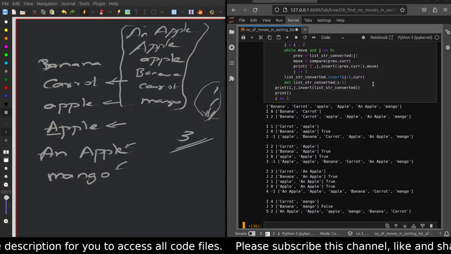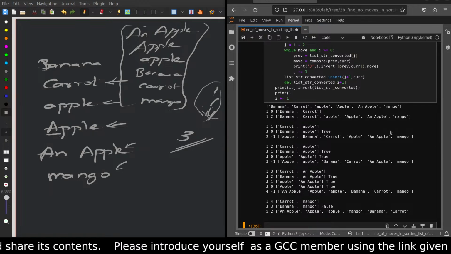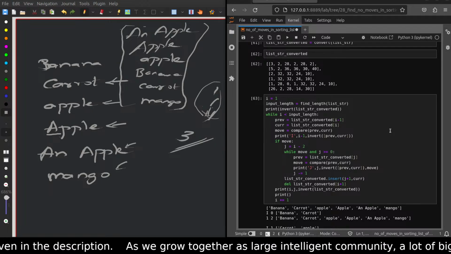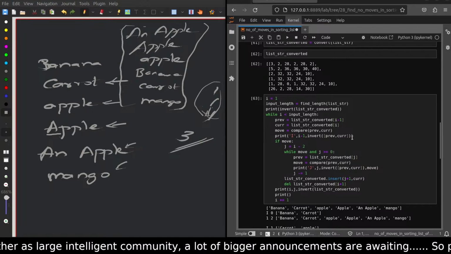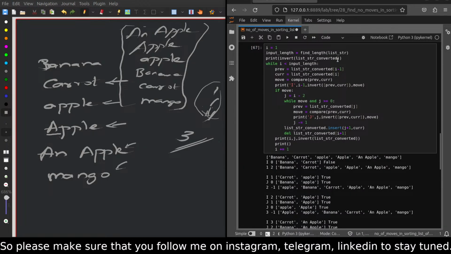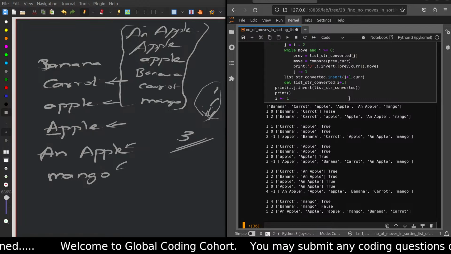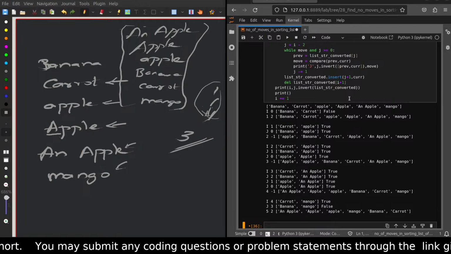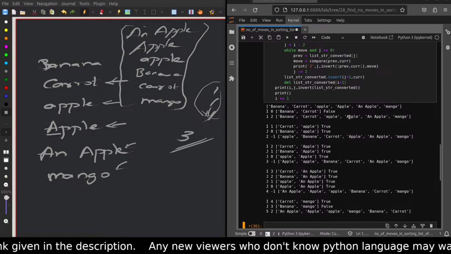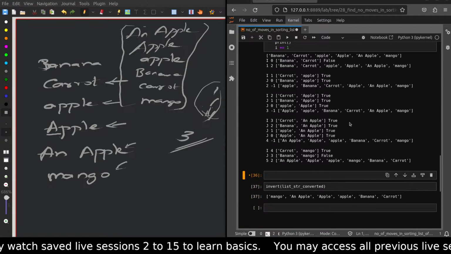So compare. False. Move is false, so it should not move, isn't it? The move from here also should not have got into this. Something is found over there. How is that true? And go carrot.